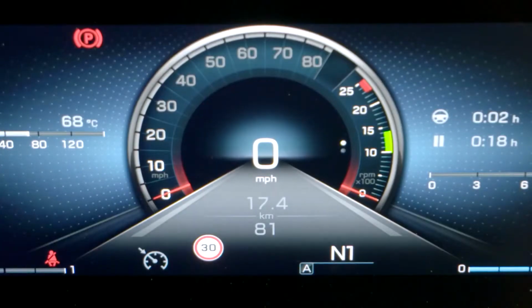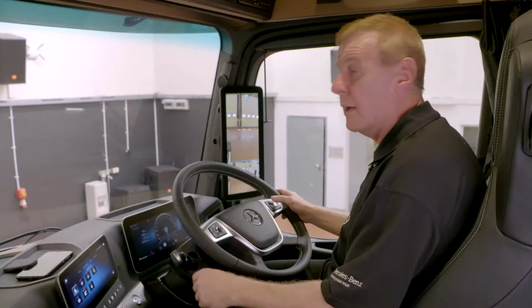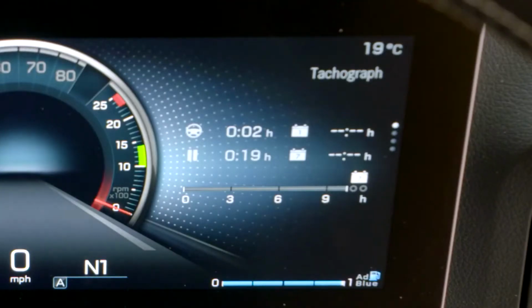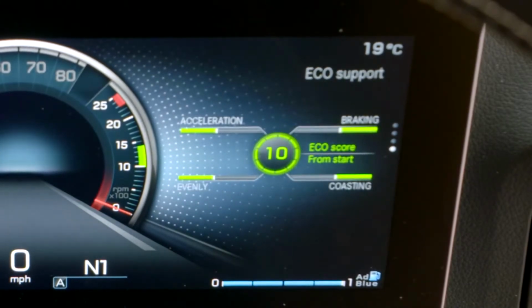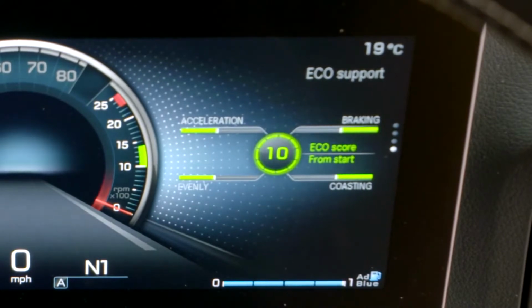In the centre we have a rev counter, a speedometer, we've got things like traffic sign recognition as well, and also what gear you're in at the time. On the right hand side we've got tachograph information, we've also got the Bluetooth connectivity, and then finally we've got eco support, which scores you on your driving style.